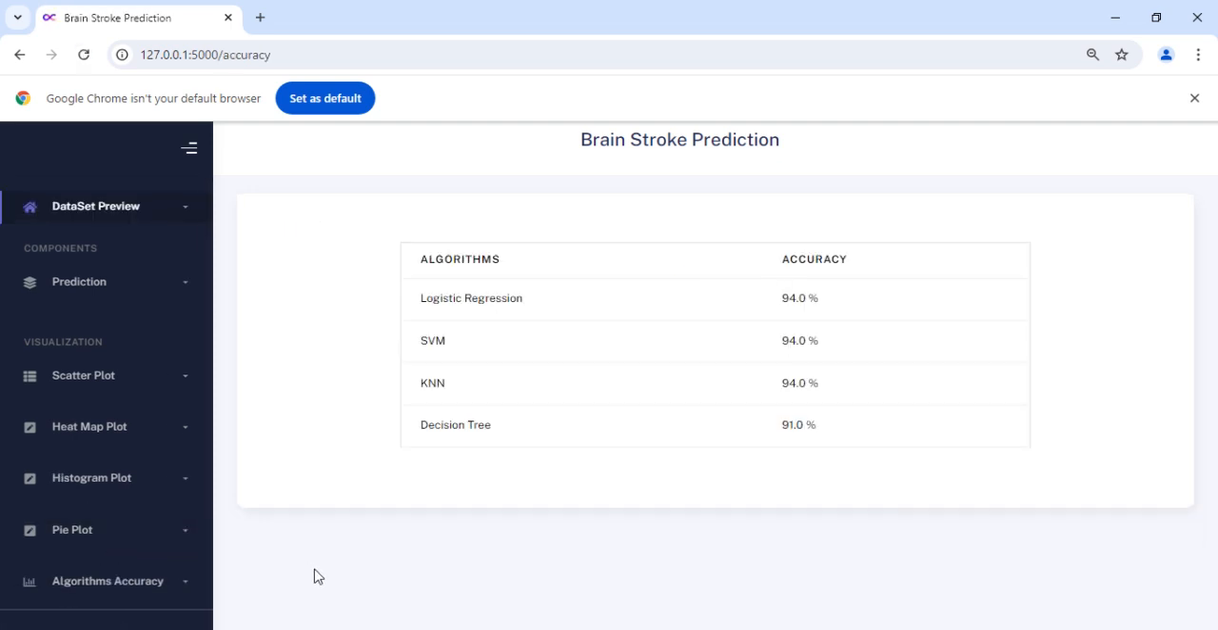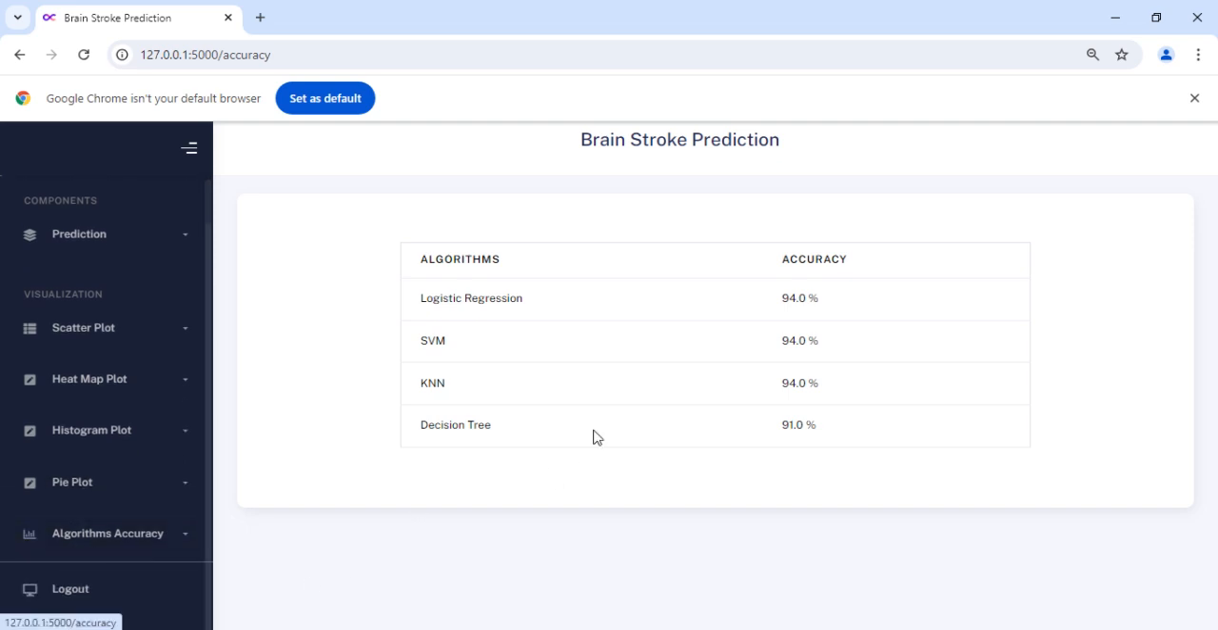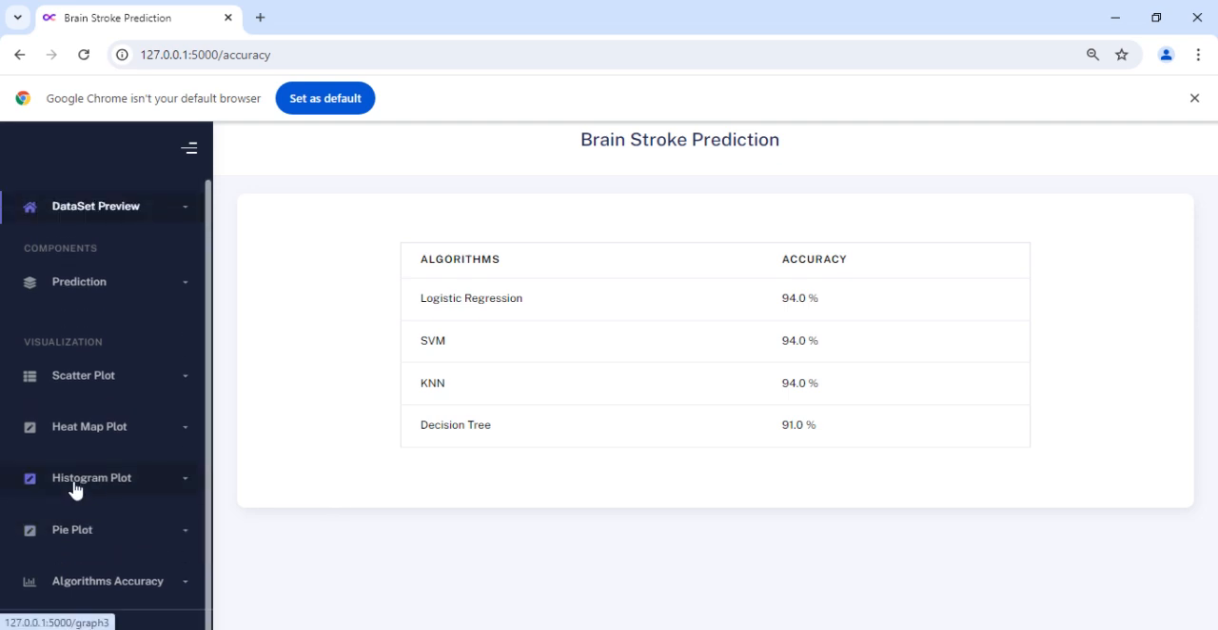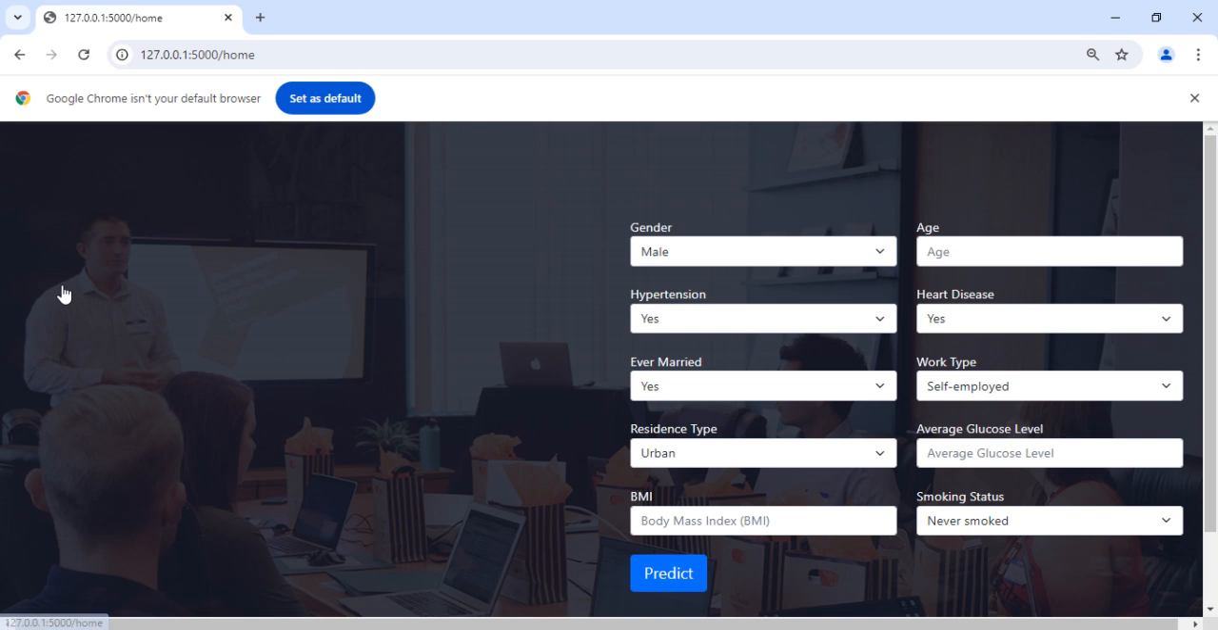In the accuracy module, we can find out our model accuracy. In this project, we are using four algorithms. The first algorithm gives 94% and the second algorithm also gives 94%. The KNN algorithm is our third algorithm, and it also gives 94%. But the decision tree only gives 91% accuracy. In that way, we can easily find out our accuracy. Next I move to the prediction module.